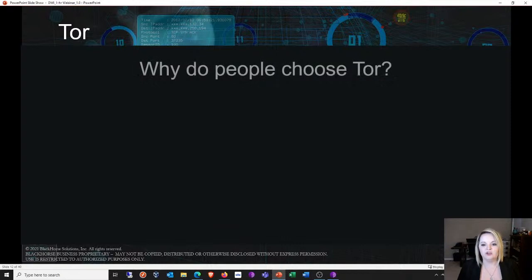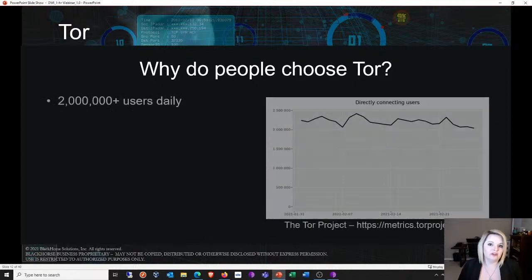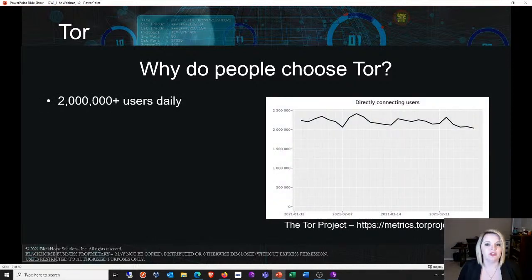So why do people choose Tor? We know that Tor is not the only dark web. There's Freenet, ZeroNet, I2P, and LokiNet, just to name a few. Yet Tor is the #1 dark web with more than 2 million users directly connecting to the network daily. Most of the other dark webs just aren't as accessible.